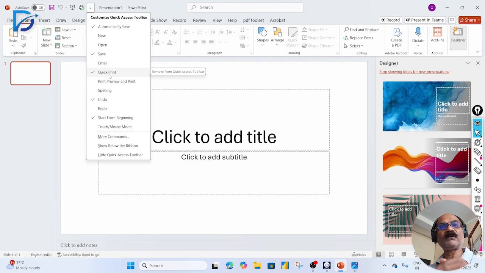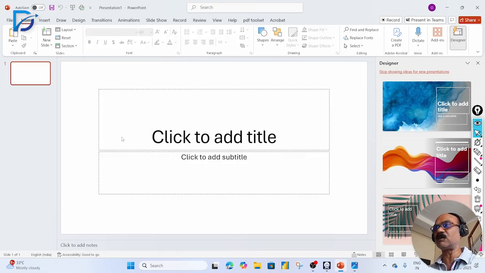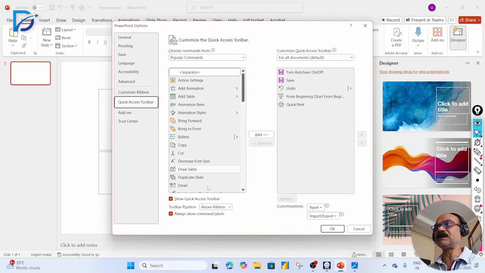Now if you want to add some commands which were not listed here, you go with the More Commands option here, and you have a list. You can select one, and you can click Add.